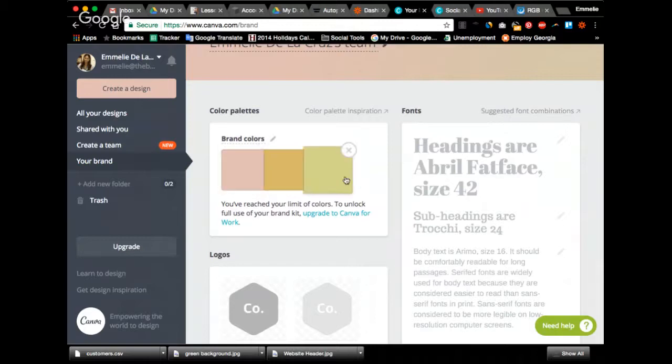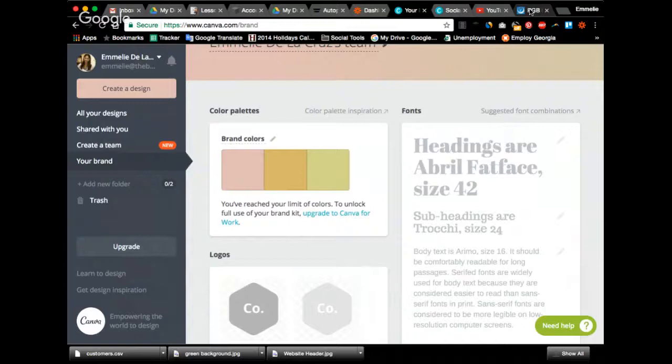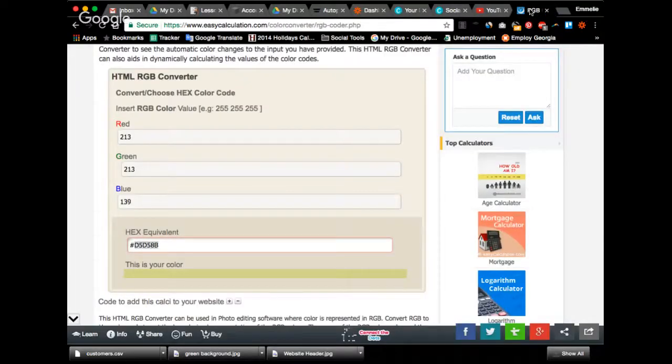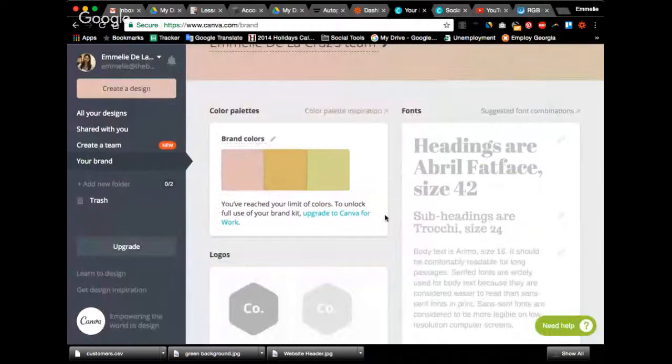More importantly, plugging in your brand colors. So you need to know the color code for your colors in order to add them to your brand colors. So you can just easily search color converter online, and you can place the RGB, which stands for red, green, blue codes, and then you can get the HTML equivalent of that color. And then you add them in here.